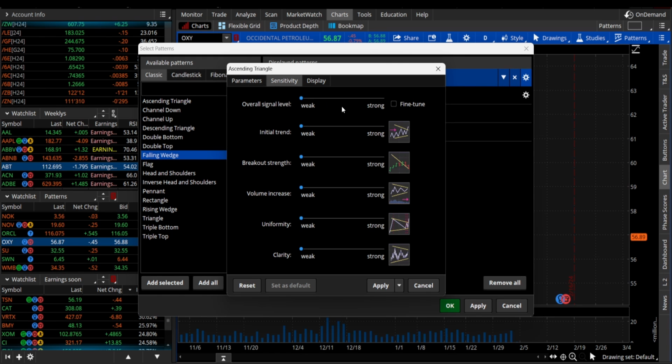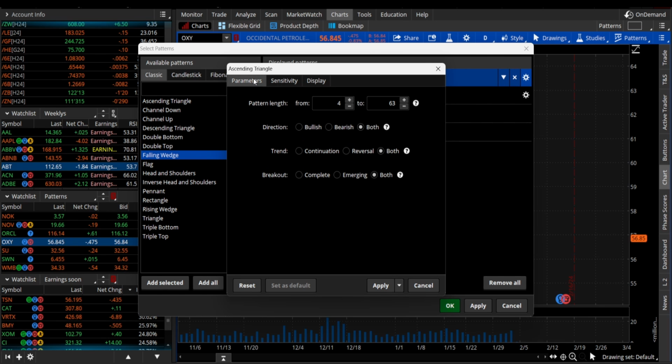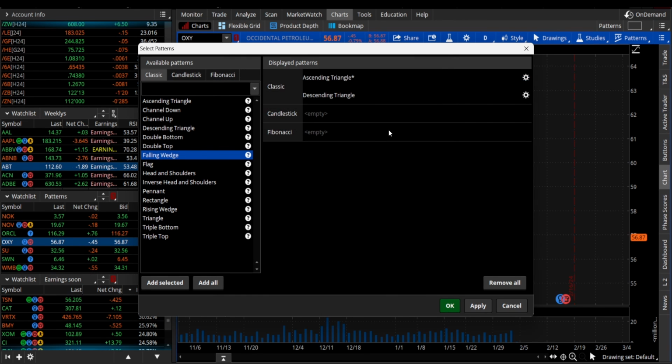You can go to sensitivity and you can fine tune how all of this works, as far as how weak or strong the trend has to be for it to draw the line. And then as far as display goes, sometimes it'll show a predicted range of where the trend should go. And I'll show you a few of those in a minute as well. And another thing, once you choose one of these settings here, like let's say that you want to choose the breakout where it's complete, you can choose set as default and then choose apply to all.